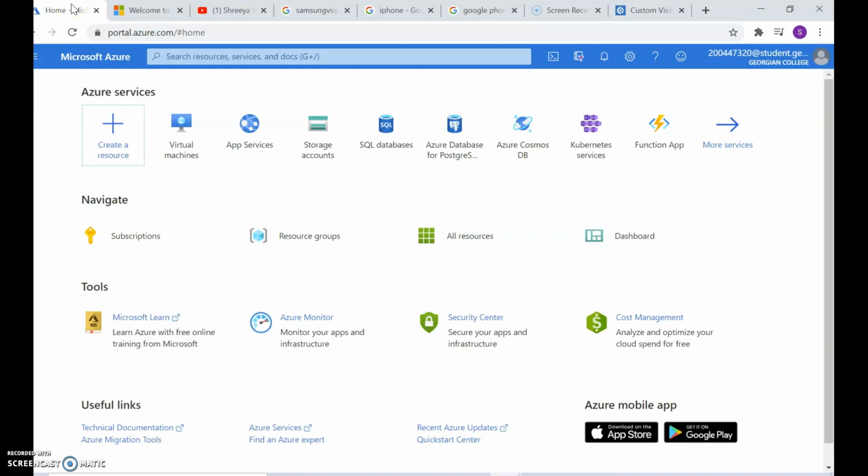Image Classifier. So, as you can see, this is my Azure account, and this is my student ID 20004473320.